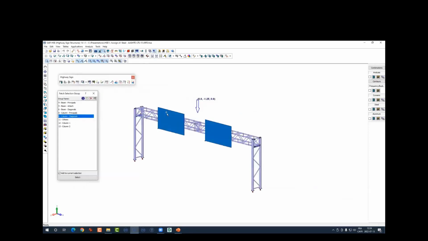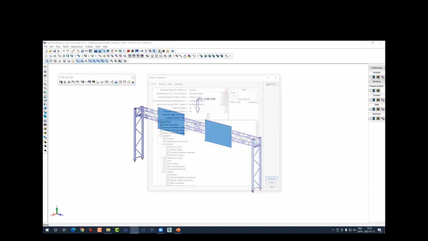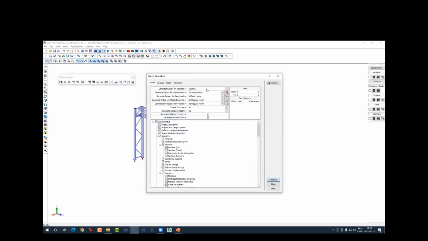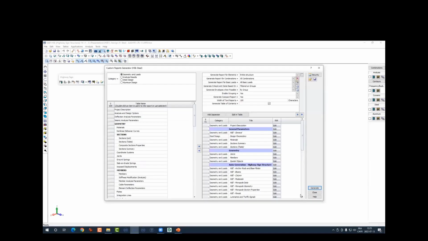Let's also have a look at the results in the report. So in the report again, this is a regular report, and if you just generate it as a regular report, you will probably get over 400 pages. This is not what we want. Now let's generate a custom report.